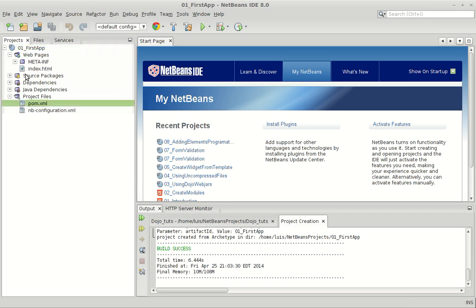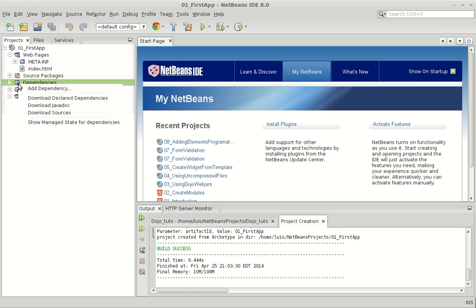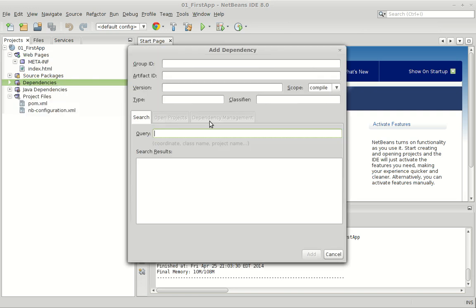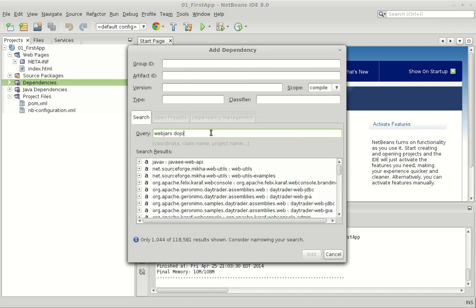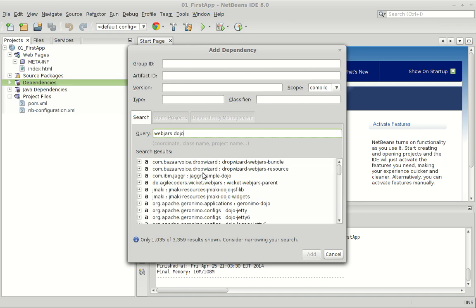And why is it going to depend on Maven? Because I'm going to add a dependency, and this dependency is called WebJars Dojo, and then you look for it.